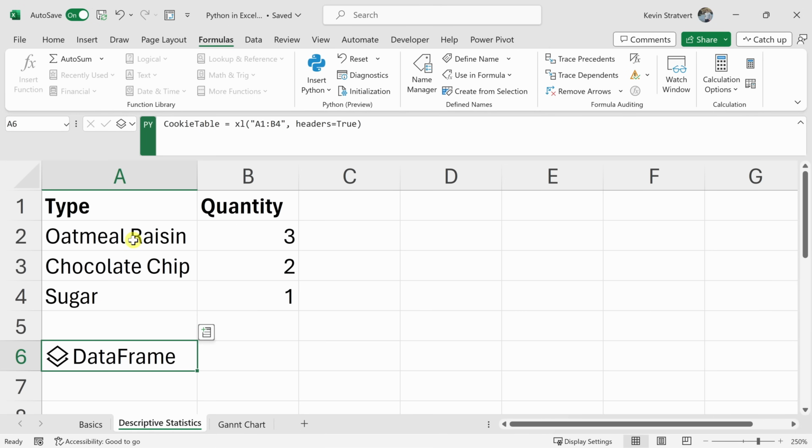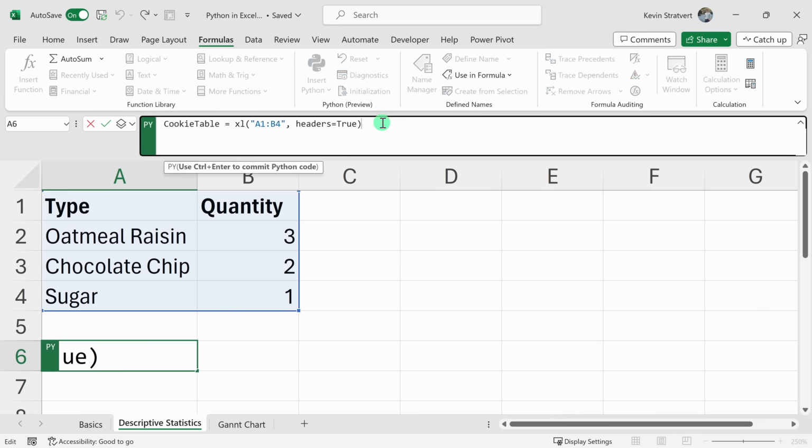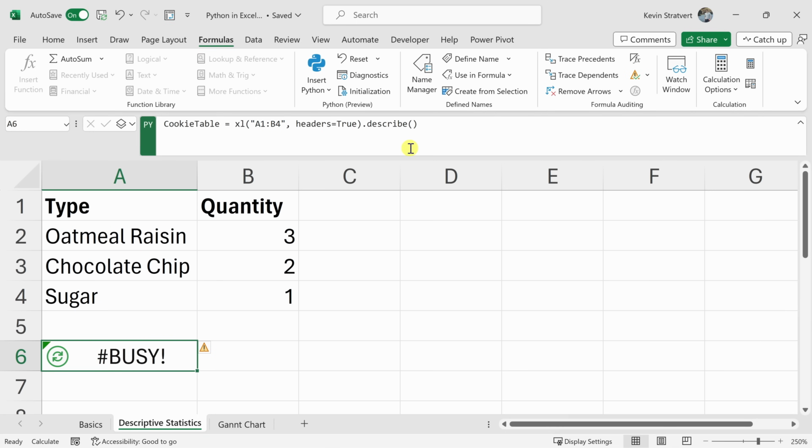I'll click into cell A6. This is where I have my data frame. Remember, this data frame is just this very simple table. And within here, at the very end, I'll enter in a dot. And here I'll type in describe. This is the name of the method. And then I'll open and close my parentheses and then hit Control Enter. That method is now acting on that object, but you still see that it says data frame.